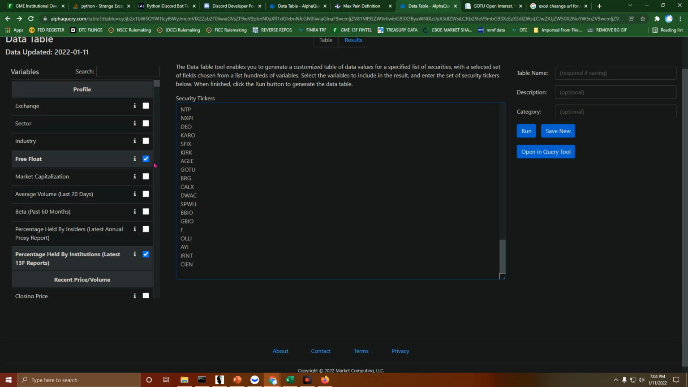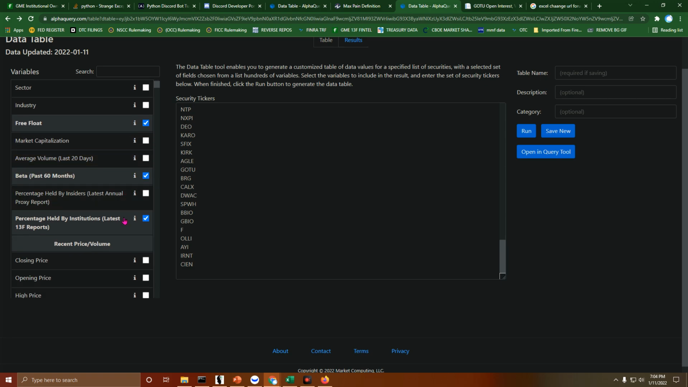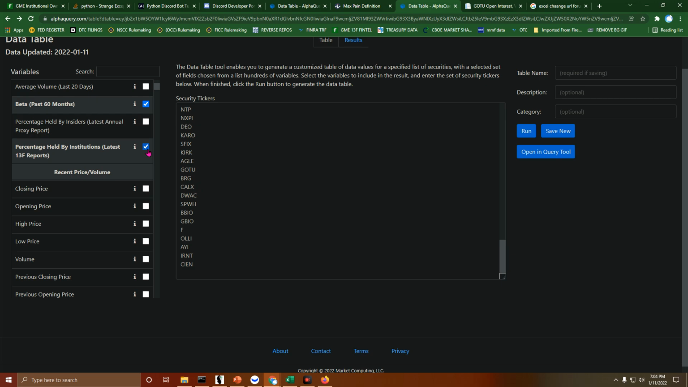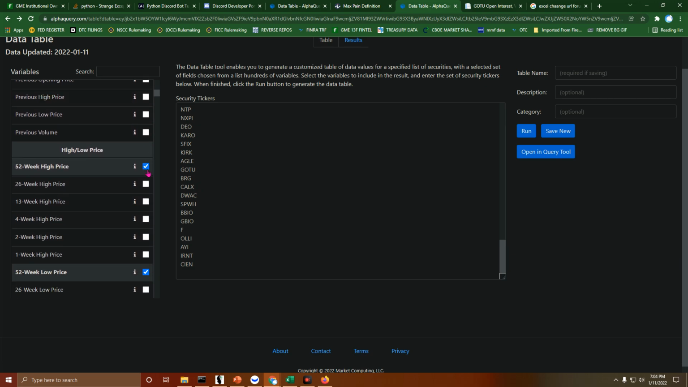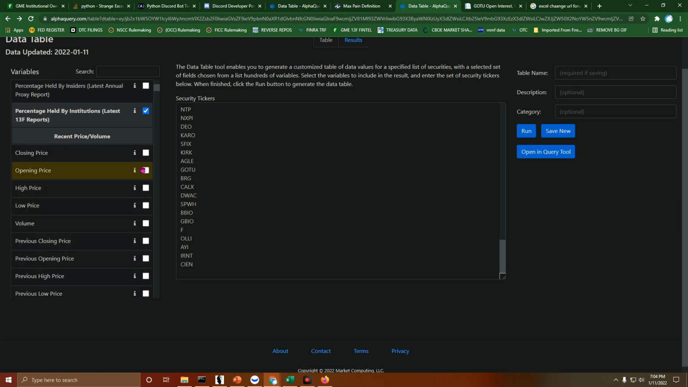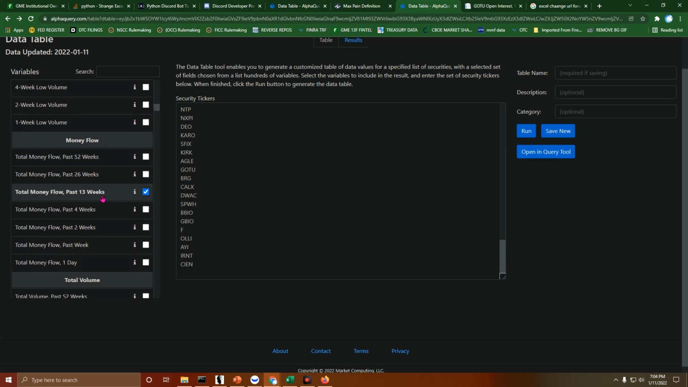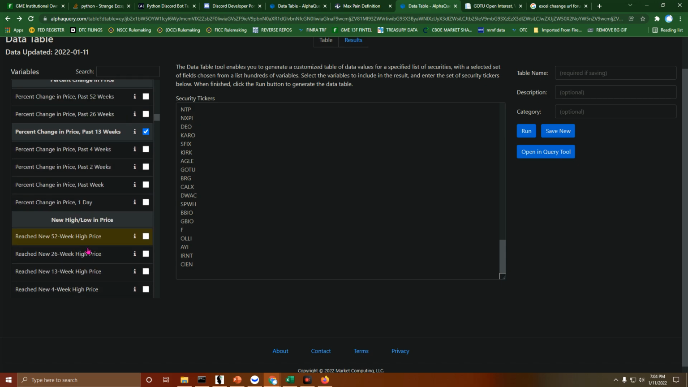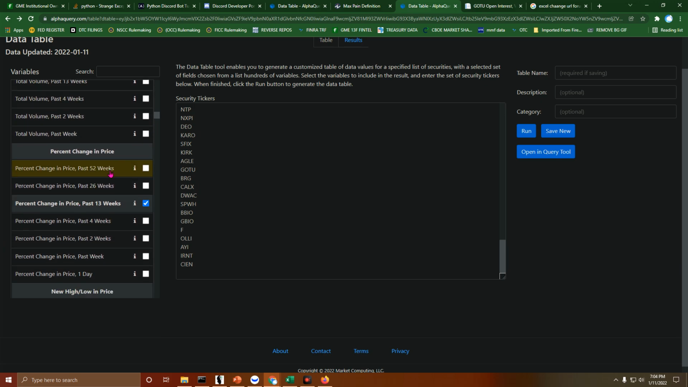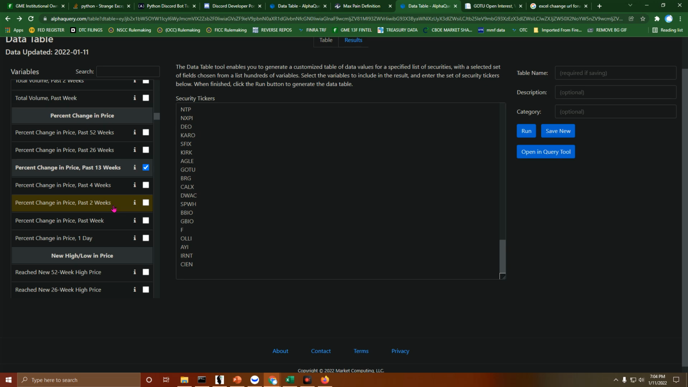So what I like to do for this strategy, I like to look at the free float. I like to look at the beta. I like to look at the percentage held by institutions. That's huge. I like to look at the 52-week high, the 52-week low, and the current closing price. If you wanted a daily update, it would be just the closing price. Total money flow, 13 weeks, I'm not sure if that really matters. Percent change in price, but you can go through and customize this as you see fit for yourself. This is the way I like to do it for this strategy specifically.